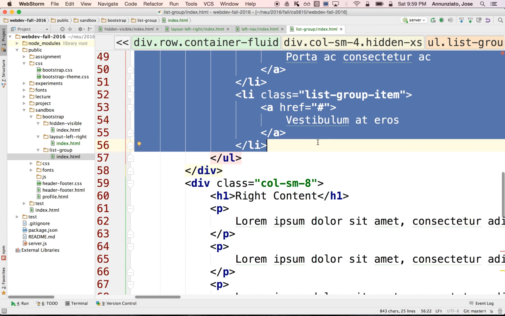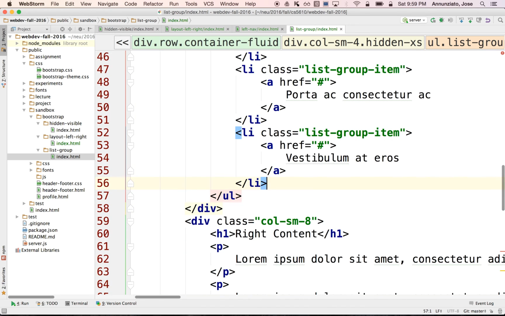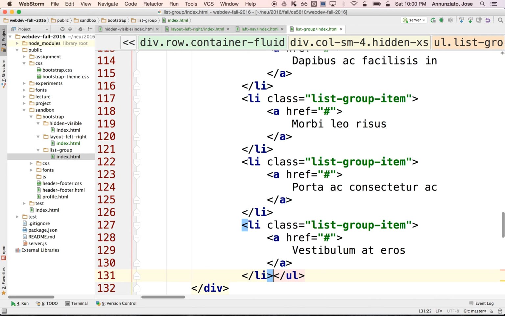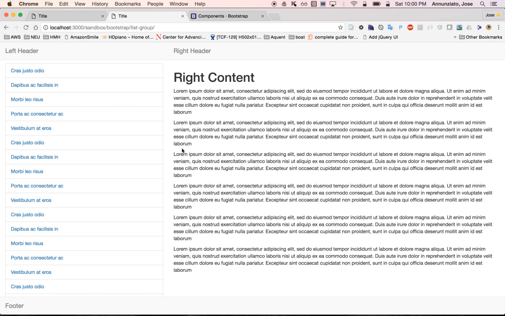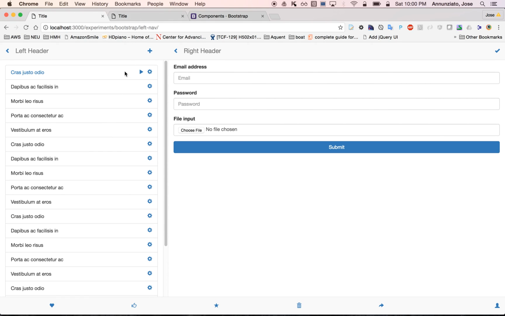There we go. Wait a minute. Okay, copy that. Paste it several times. A really long list. And notice that we have this really long list of items. For now, notice that it's not scrolling, but we'll show you how to add the scrolling feature, left-hand side feature, in an upcoming video.